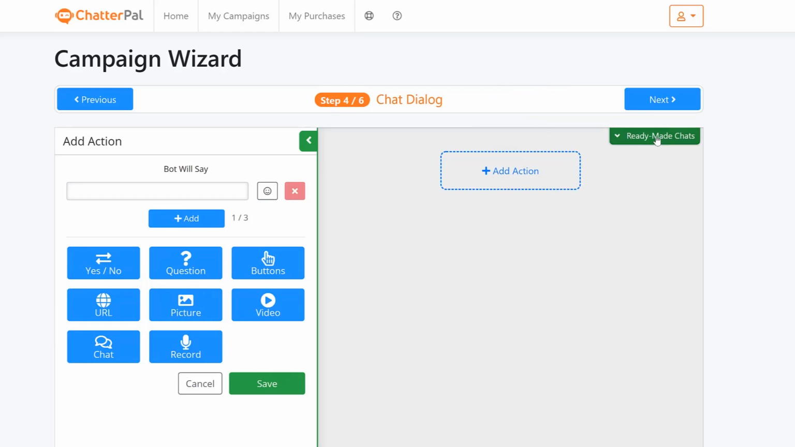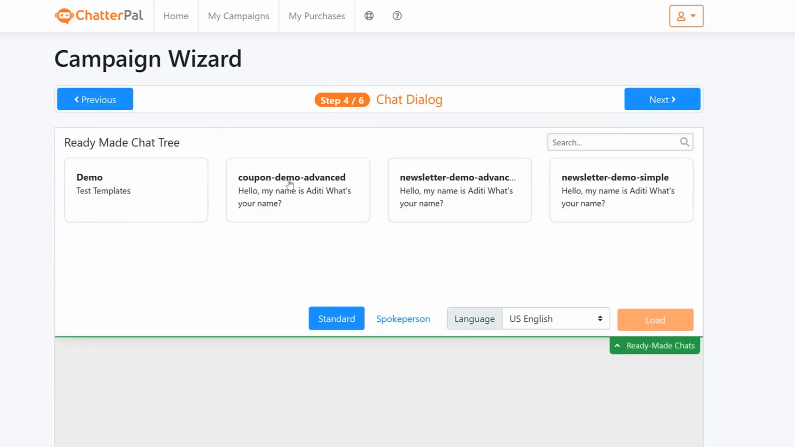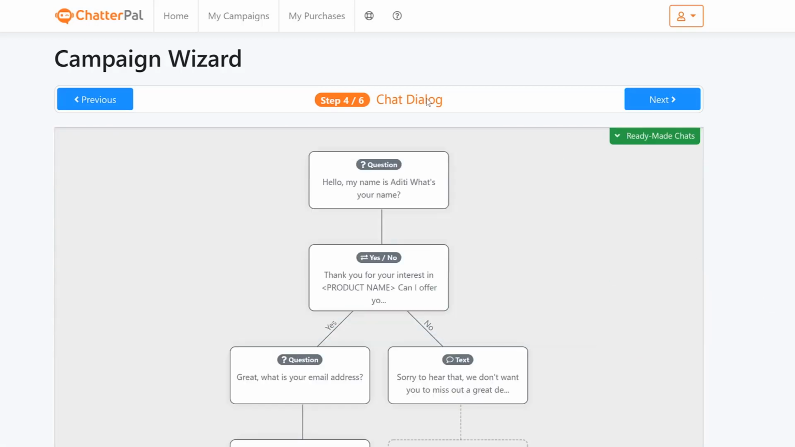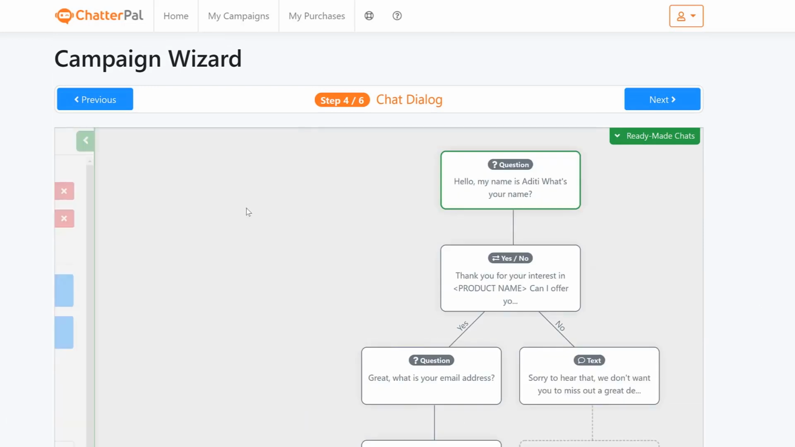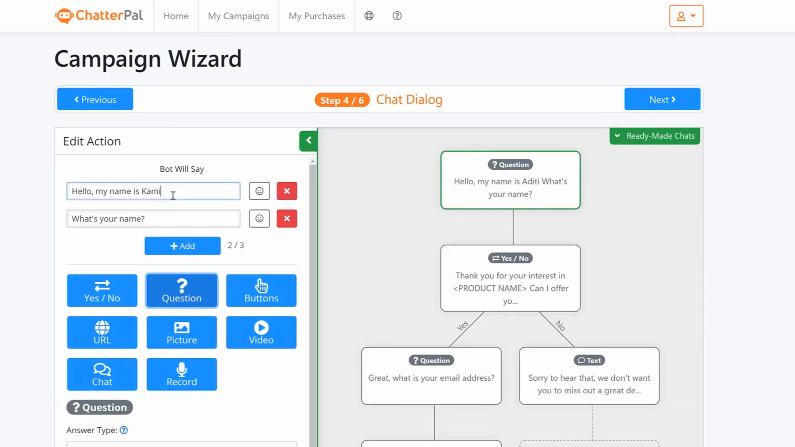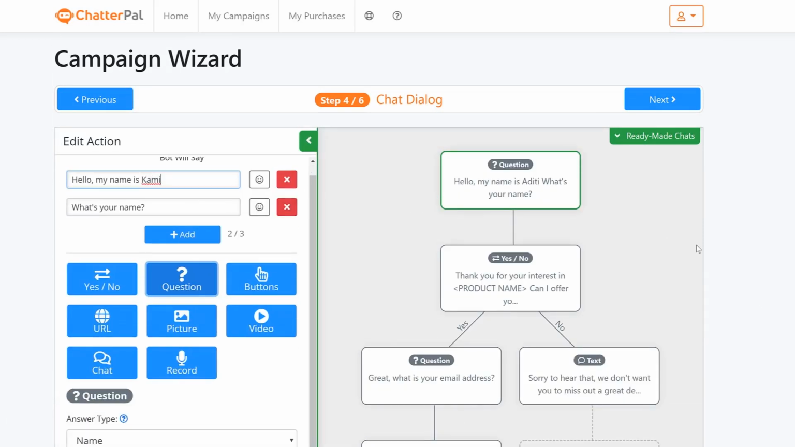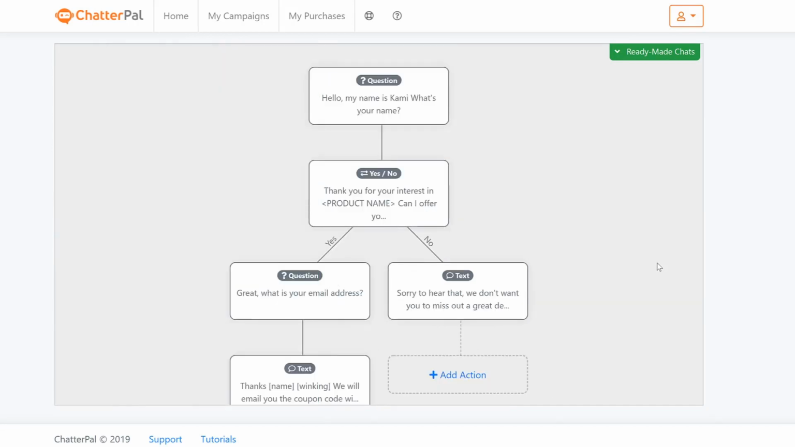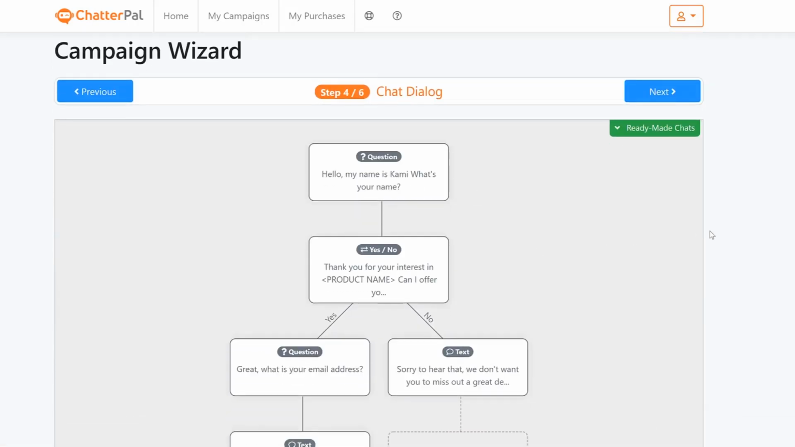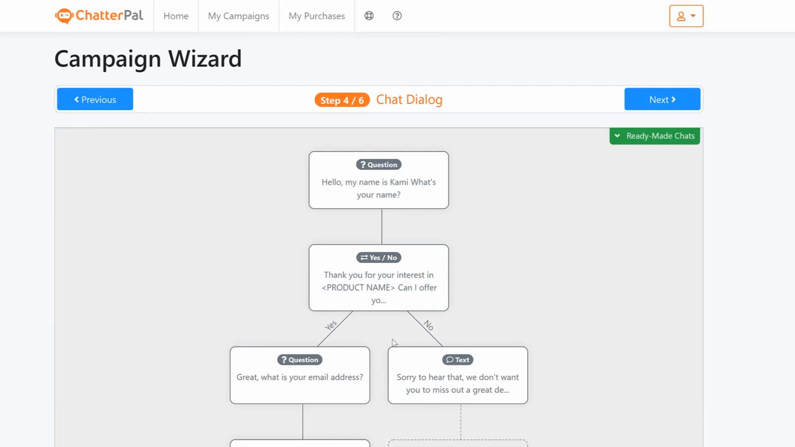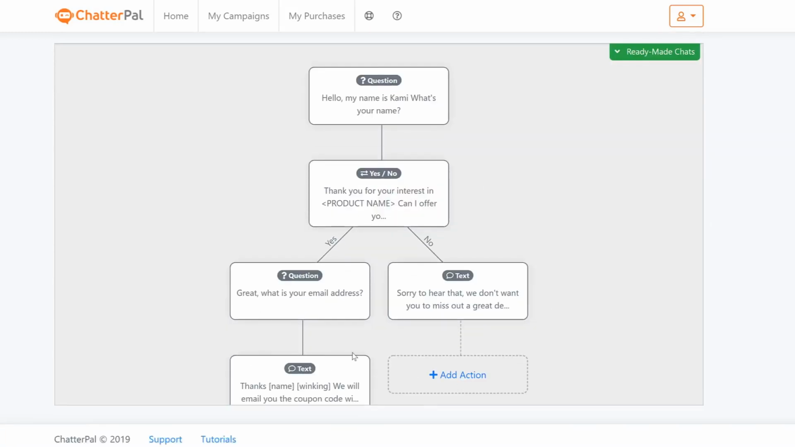I'm just gonna do the easy setup here, which is basically using one of the ready-made chat flows, right? I'm gonna just click load, and it's gonna load us a ready-made chat flow. So you can change the name. I'm gonna change it over to Cami, and then once you've done that, click save, and boom, it's ready to go. And you can add any of these extra actions right here based on what they say or do. For example, they say yes, do this, no, do that, and I can extend it even further as well.